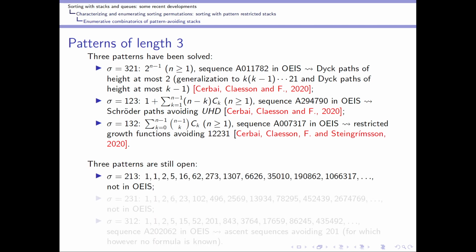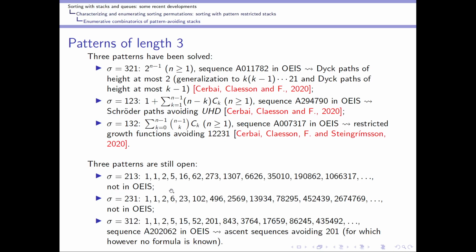The 3 patterns which are still open are 2, 1, 3, 2, 3, 1, and 3, 1, 2. In the first two cases, for the associated sortable permutations, we just have the first terms of the corresponding counting sequences, which are not in the OEIS. And concerning 3, 1, 2 sortable permutations, these are the first terms of the associated counting sequence, which appears in the OEIS as sequence A202062, which counts ascent sequences avoiding 2, 0, 1. But for this sequence, there is no closed formula in general. So it would be really interesting to find the bijection between 3, 1, 2 sortable permutations and ascent sequences avoiding 2, 0, 1.